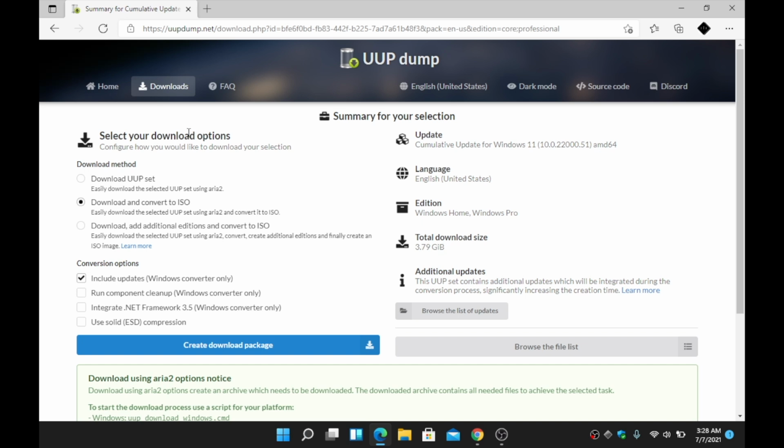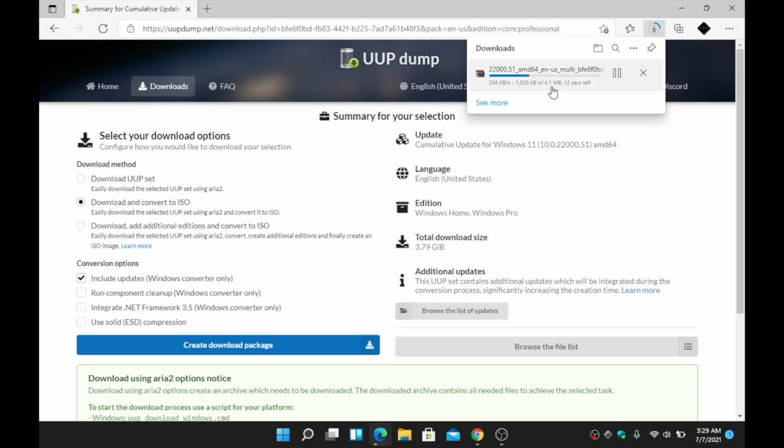On this other option here, we have download UUP set, download and convert to ISO, download, add additional editions and convert to ISO. So we're going to stick to download and convert to ISO, which is going to download the Windows package, and when it's done, it will convert it to an ISO file for us, which is what we want. So we now click on create download package. Right now, what is downloading here is not the Windows 11 ISO files. This is actually what we're going to use to download, and after that it will create our ISO files for us.